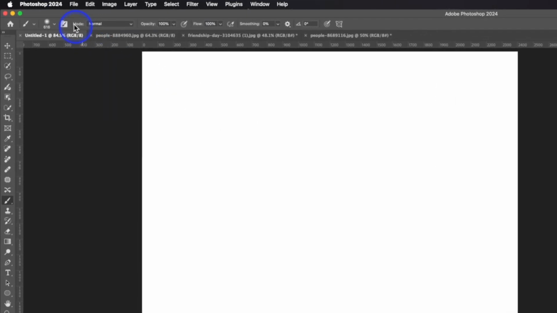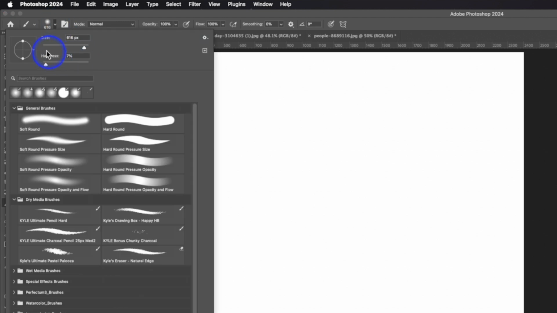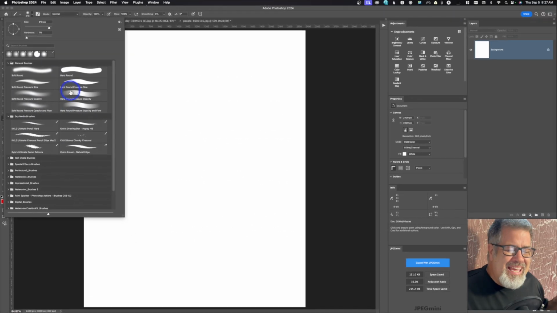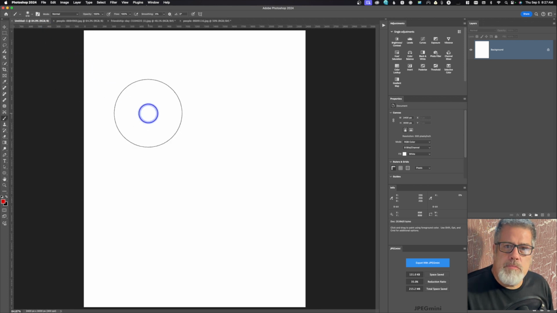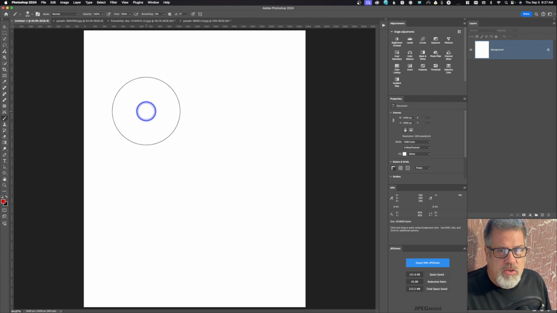The first is to go up here. So we have our size, our hardness, and we also have different types of brushes. In most cases, for what we're going to be doing, the soft round brush is really what you want to use. We'll close that out, but there's millions of brushes that you can download and use. For basic adjustment and toning, pretty much all you're going to use is the soft round brush. Now, you might change that brush and make it hard, but you're going to start off with that soft round brush.